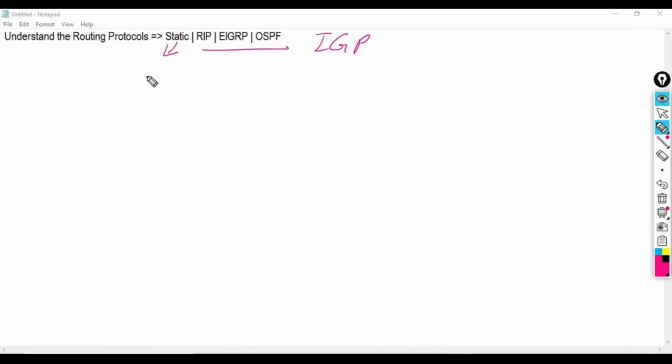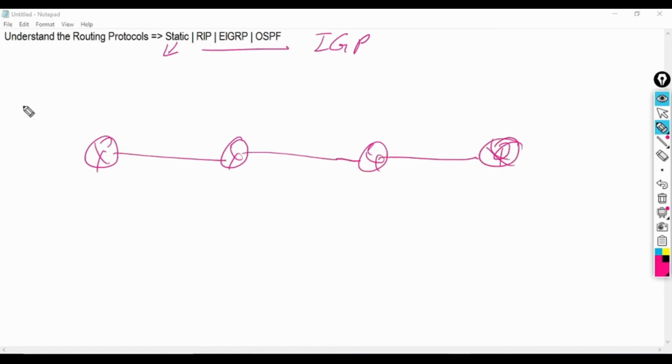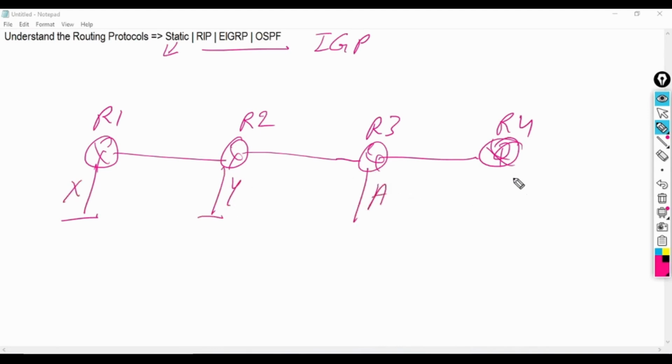What is a static routing protocol? If you are a network engineer, let me give you an example. Let me draw a network here. We have these 4 routers connected to each other, right? And we as network engineers want to configure all these routers with the help of static routing. Let's take an example. Router number 1 has the X network, router number 2 has the Y network, router number 3 has, let's say, the A network, and router number 4 has the B network.